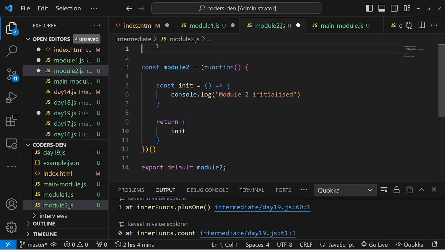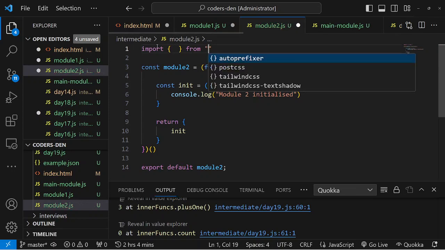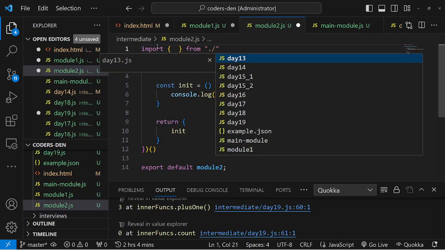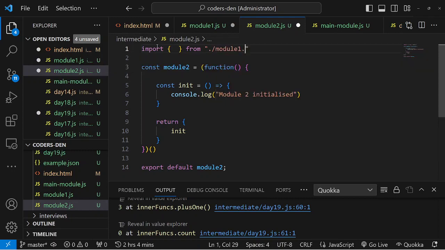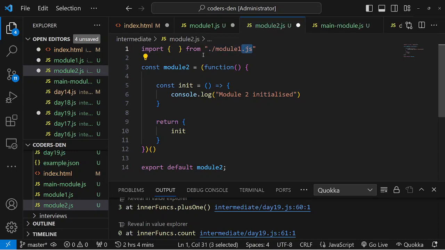Okay, so I'm going to import. This thing is like React, I suppose. I'm going to import from module1.js. This is the crazy thing: if you're importing in vanilla, you must put this .js. In React, you'll find that you don't need to put the dot js, but in vanilla, you must put the .js. If not, you'll be wondering why it's not working. It's a very painful thing.